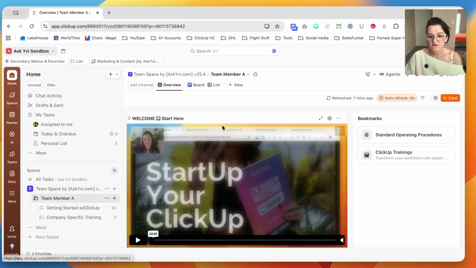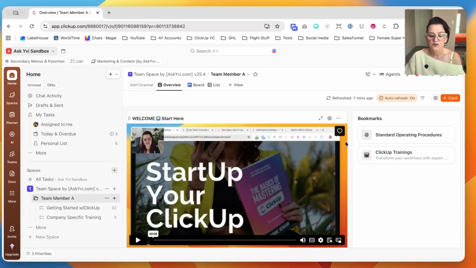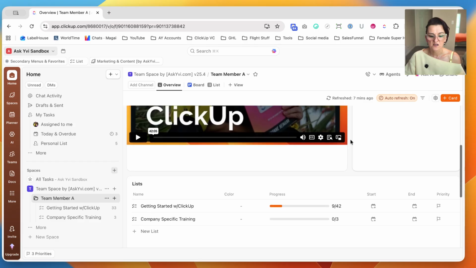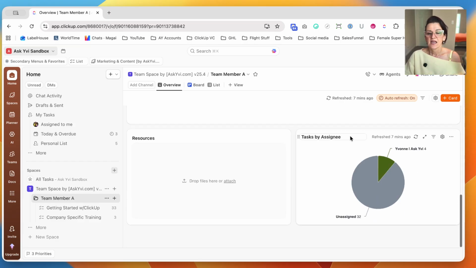And to make life even easier, you have an overview tab with additional bookmarks and a simple sorted dashboard that will help you walk through it. So let's jump right in and ensure you have ClickUp's foundation done, and we'll get you all set up.